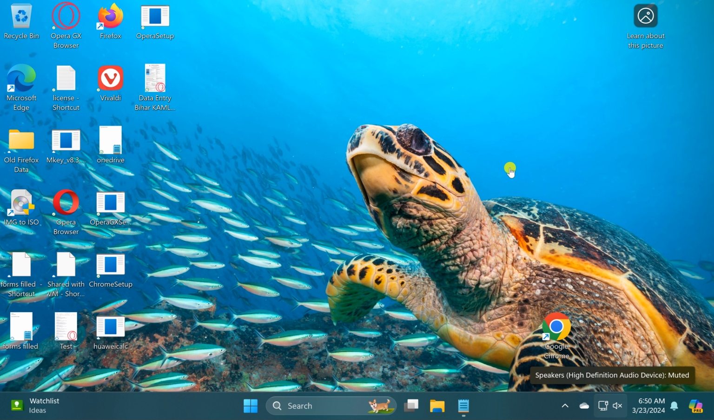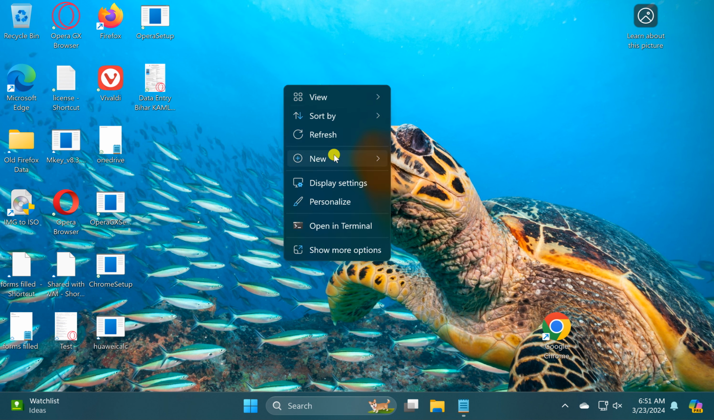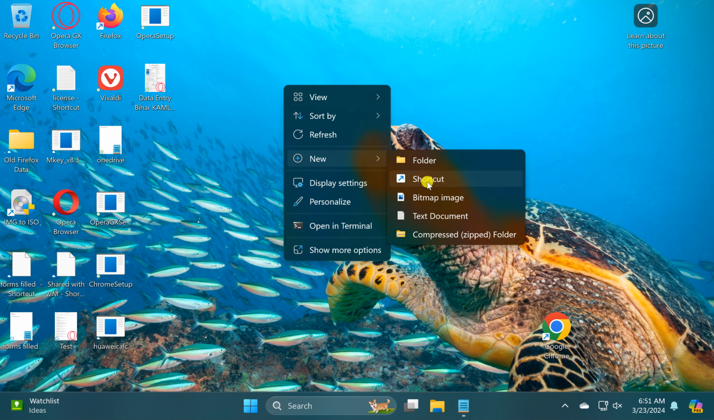In this video, we will guide you on how to create a desktop shortcut for Task Manager on Windows 11 PC. For this, first right click on the free space on the desktop and select here New and then Shortcut option.